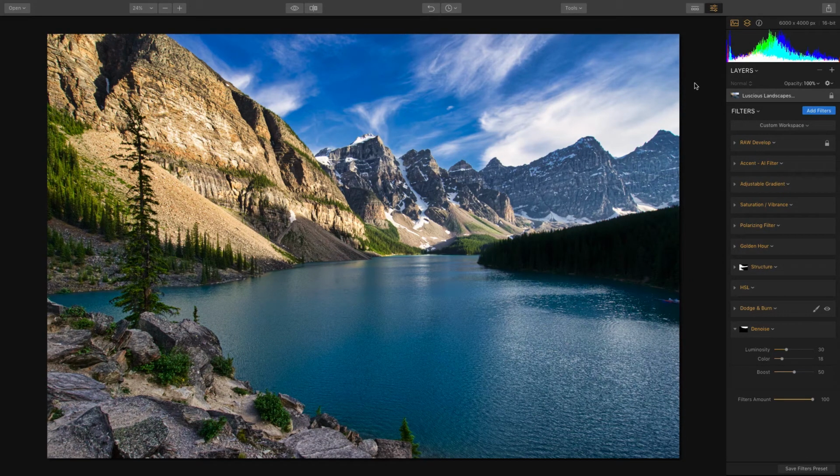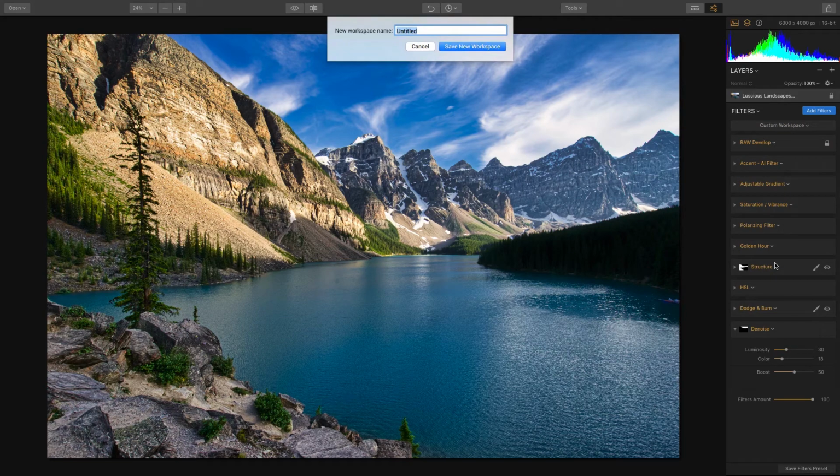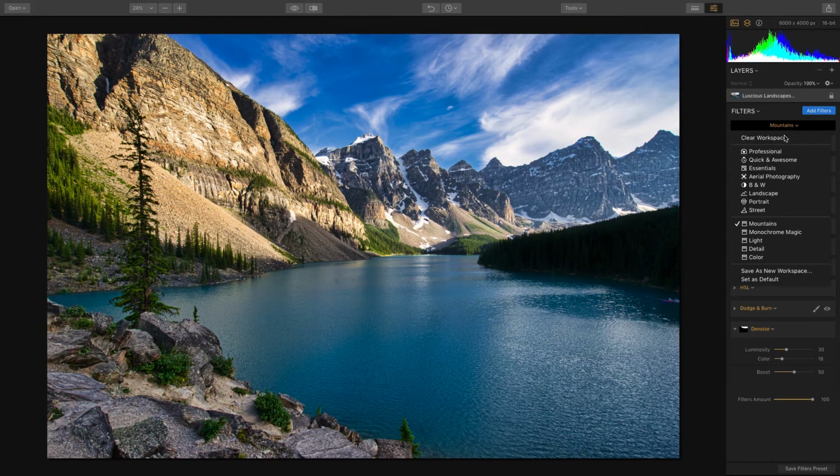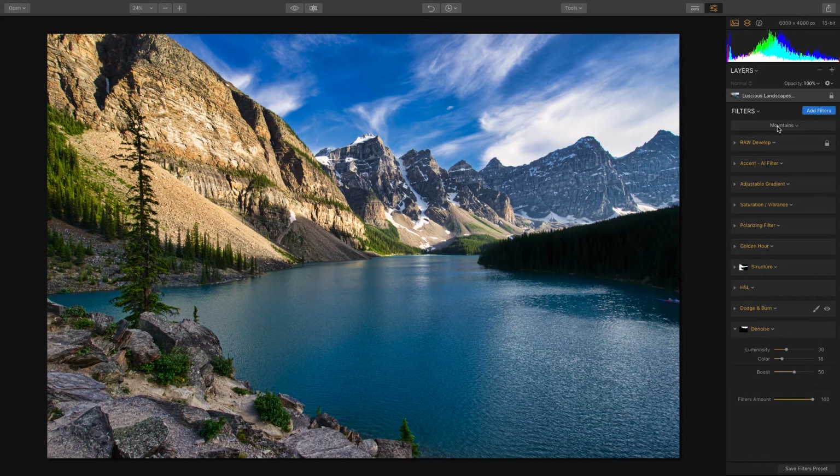Now next, you may want to save this collection of filters as a workspace. So just click on the workspace icon and choose Save as New Workspace, and then give it a title. I will call this one Mountains, and click Save New Workspace. If you'd like to find that workspace, it's in your workspace drop-down folder right there. And that about covers it for this video.